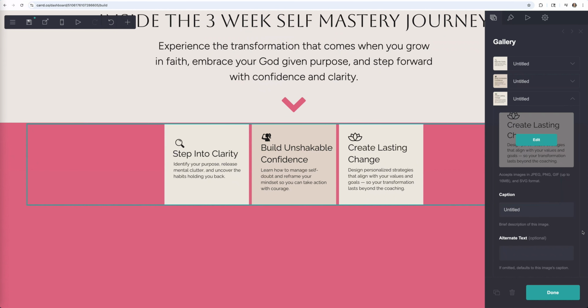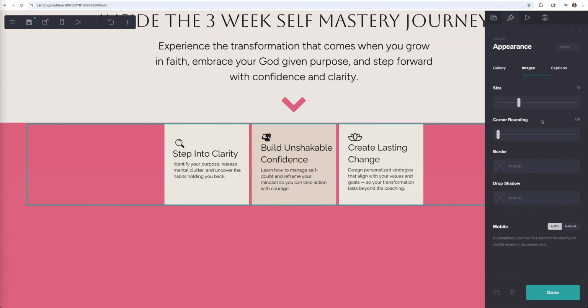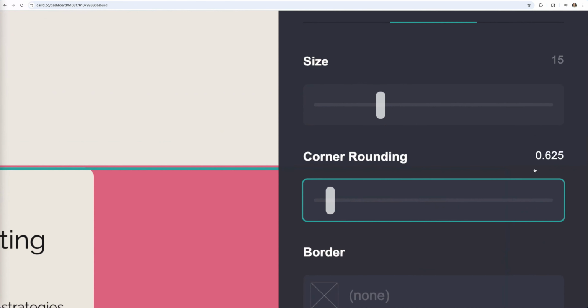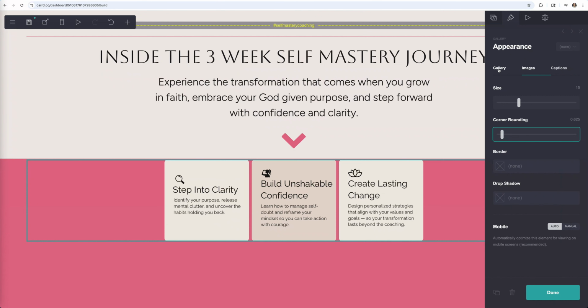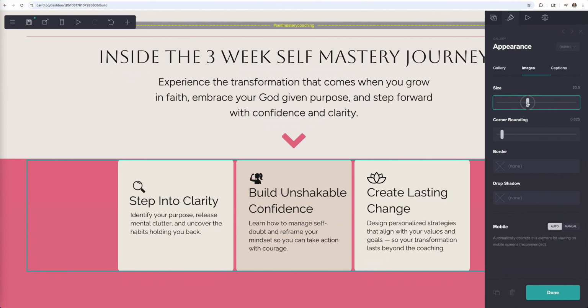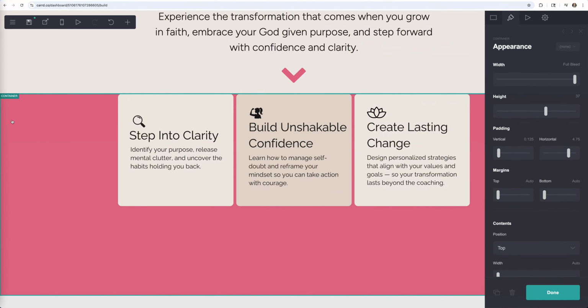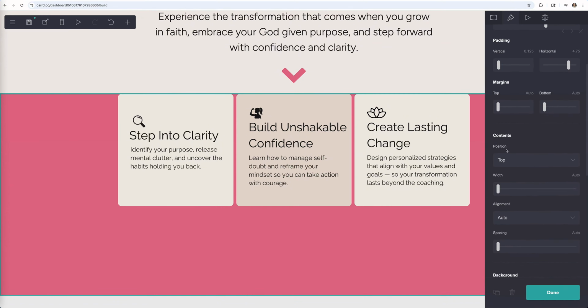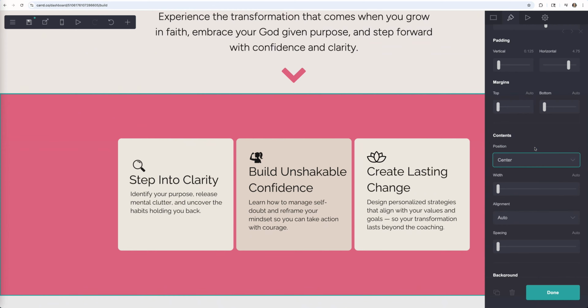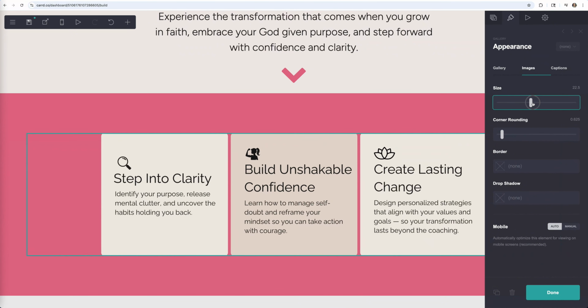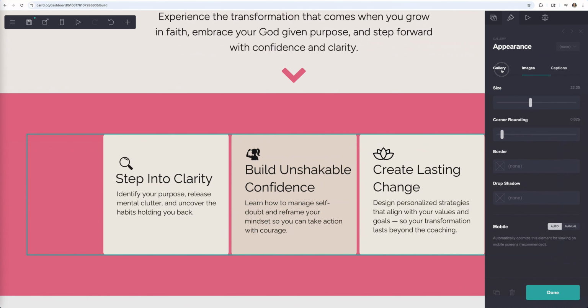So we got those in here. Go to appearance. We're going to go to images real quick, and we will have some corner rounding. So I just did the first little thing right here. I'll zoom in. That's what it's set to. You can make the images bigger. I also want the gallery to come down a bit. So I'm going to click on the container, and under contents, we'll just center this. Back to the gallery to continue playing with the size. I don't know how big I want them to be.